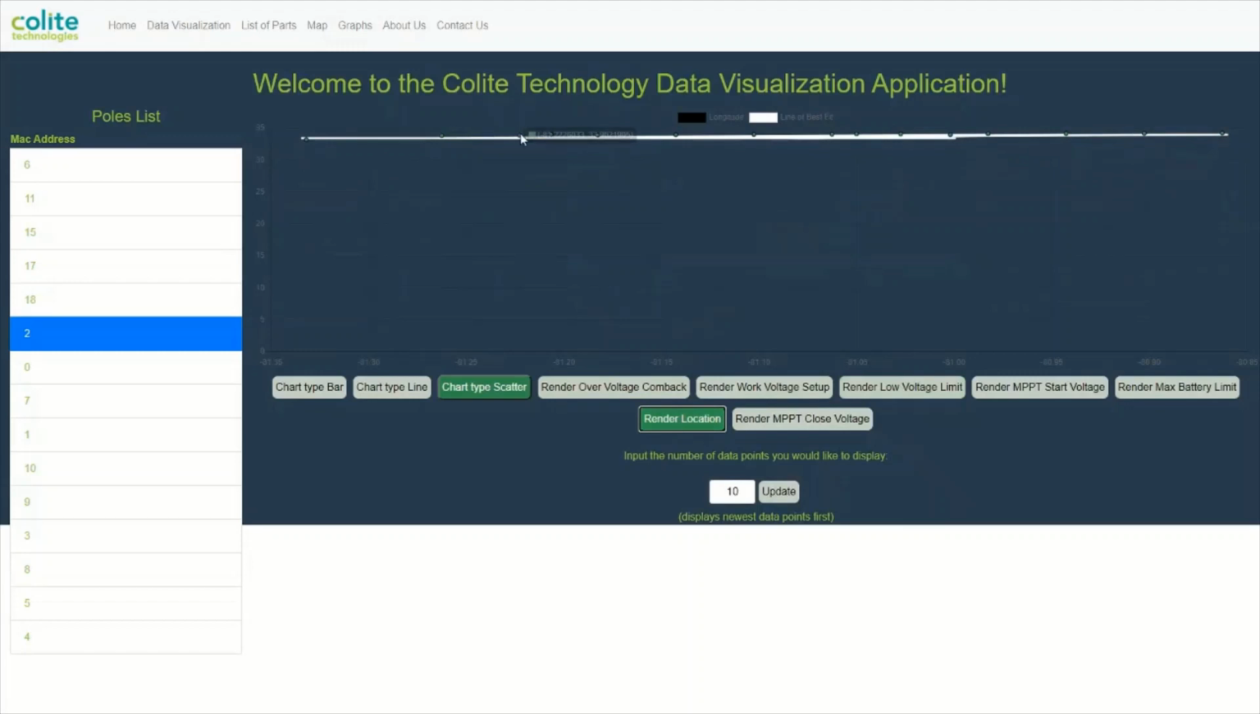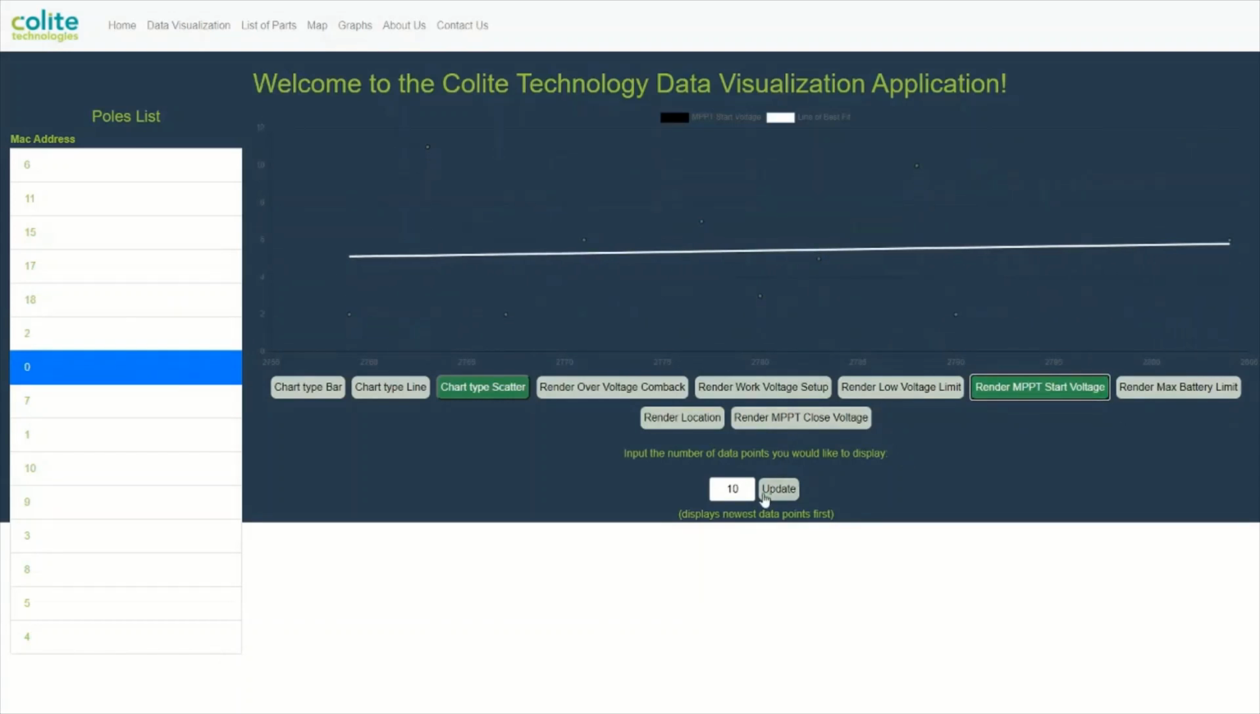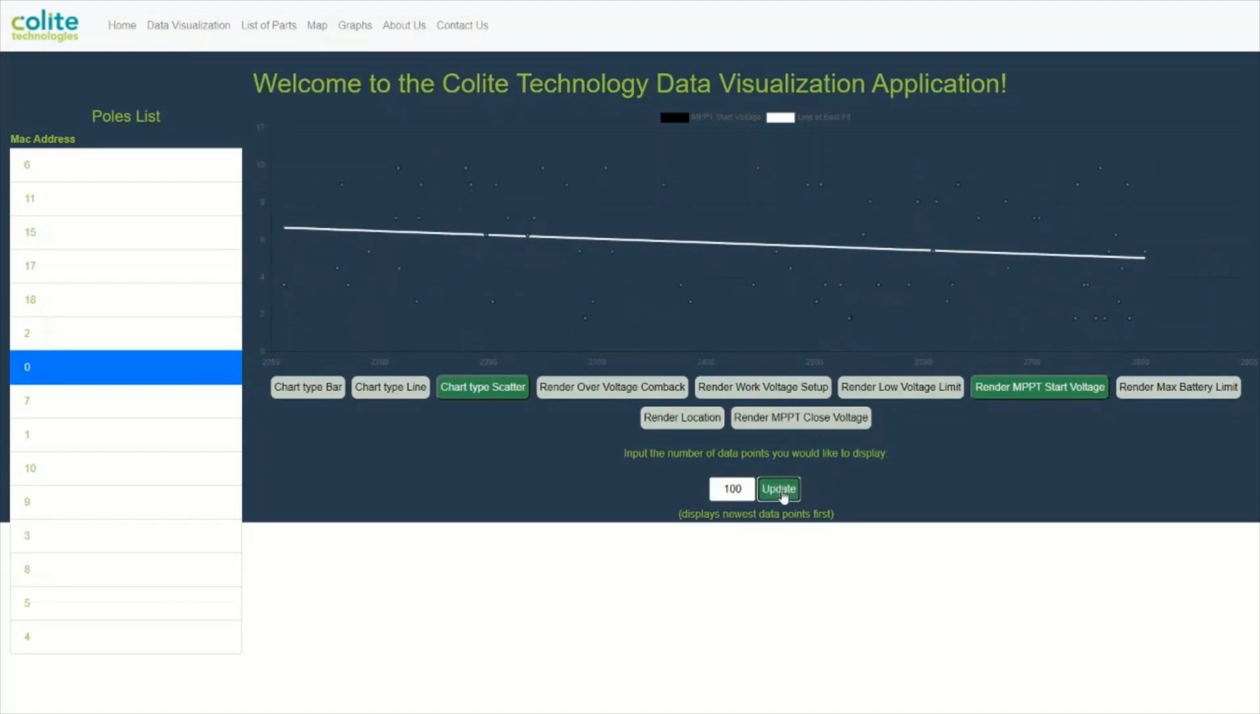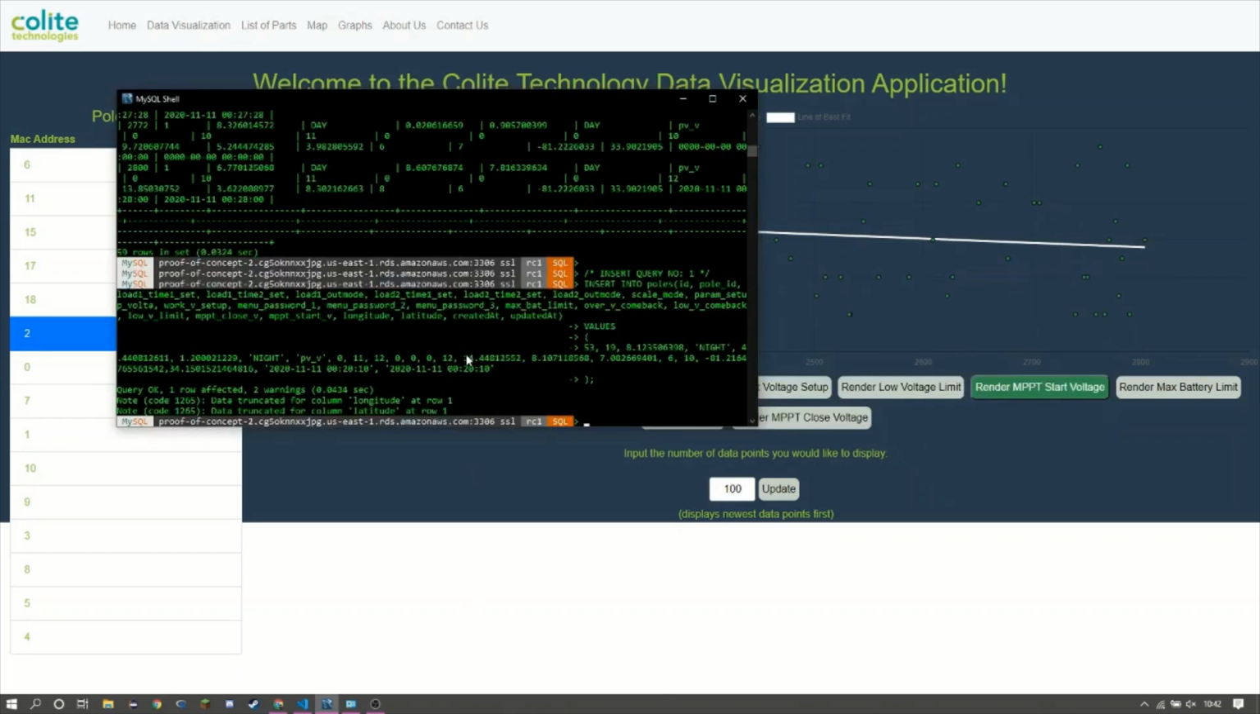We can also see the locations. This page isn't very useful as we have the maps page. Yeah, if we go back here, the data visualization is based on chart.js, and it connects to the SQL server via MySQL, which I will show you now.